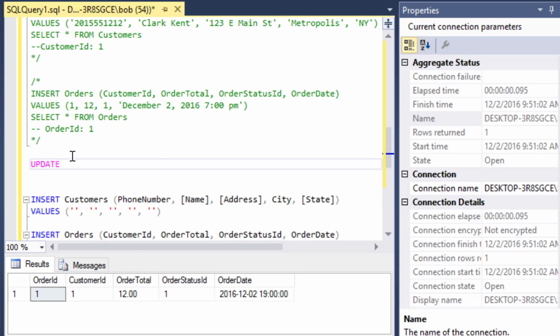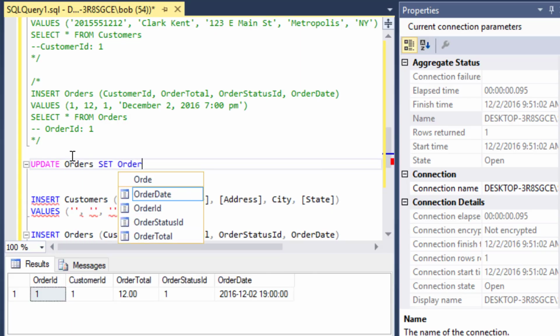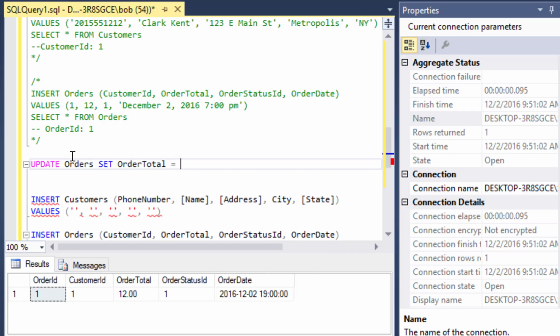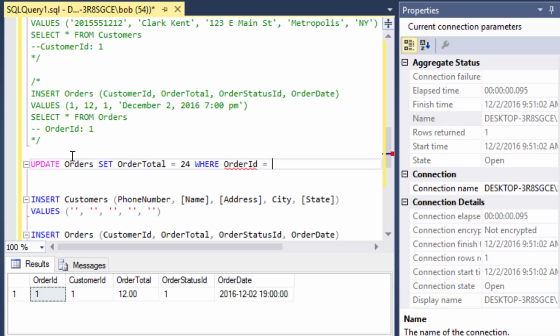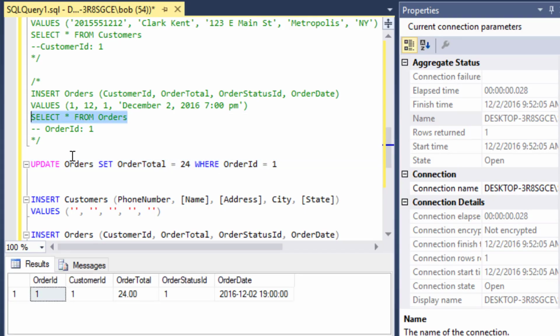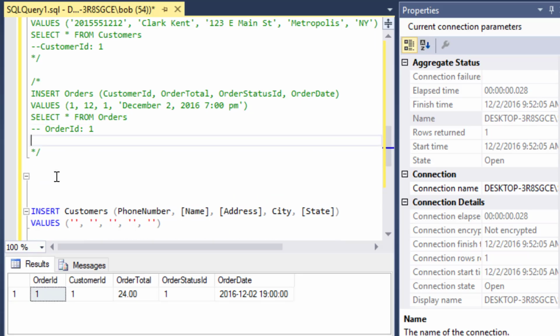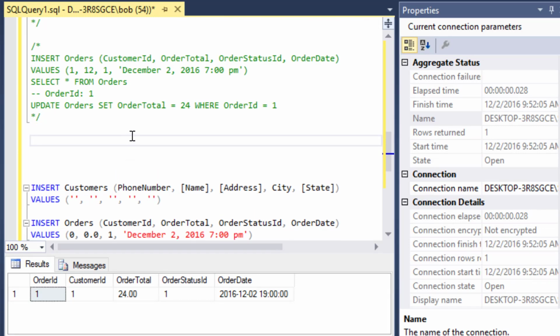So update orders, set order total equal to 24, where order ID equals 1. And now let's reselect this. And that looks right. So let's go ahead, now that we fixed that, and move on. Great. Okay, so then we need to do order items.